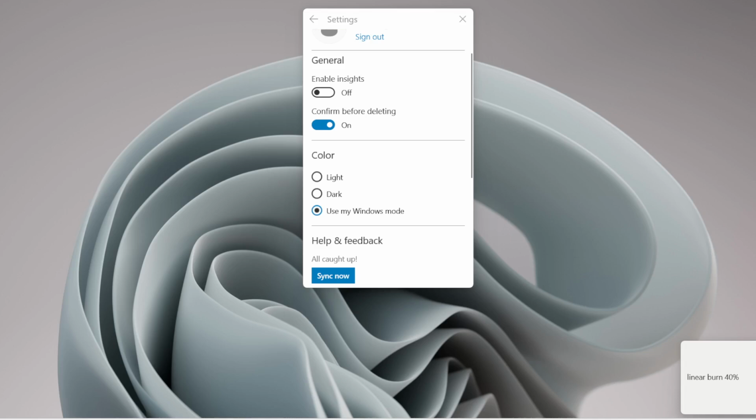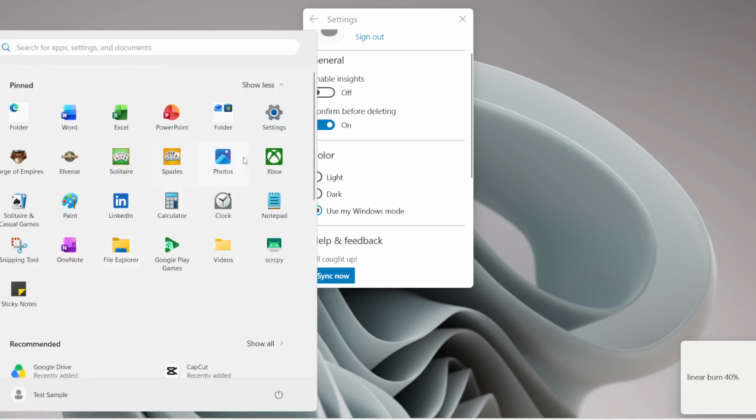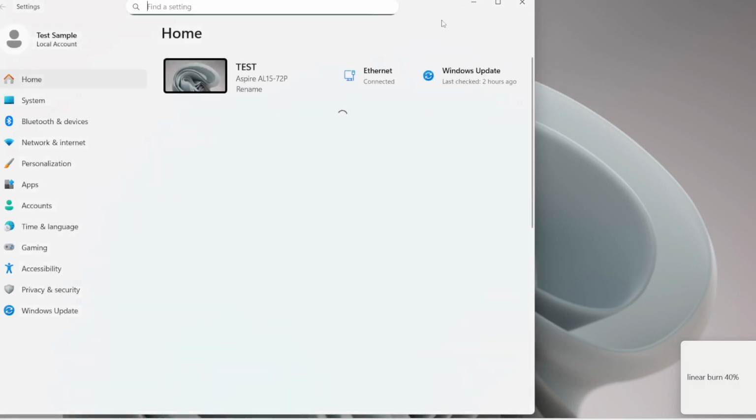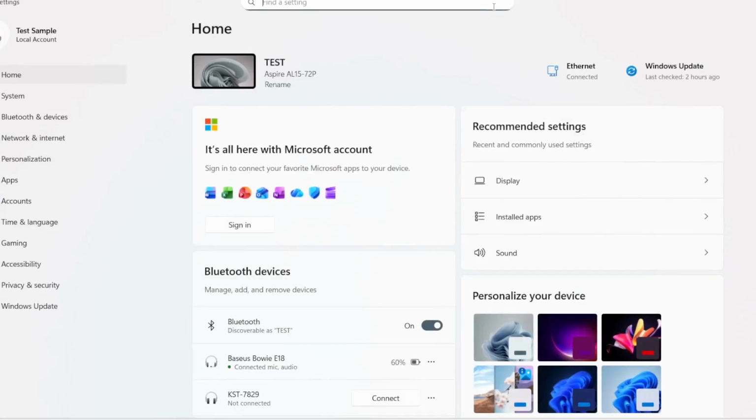Open your PC's Settings app by pressing Windows key plus I. This shortcut is a convenient way to access the system settings. Once in Settings, you'll have a range of options at your fingertips to manage your applications and system features. Go to Apps, then Installed Apps or Apps and Features.